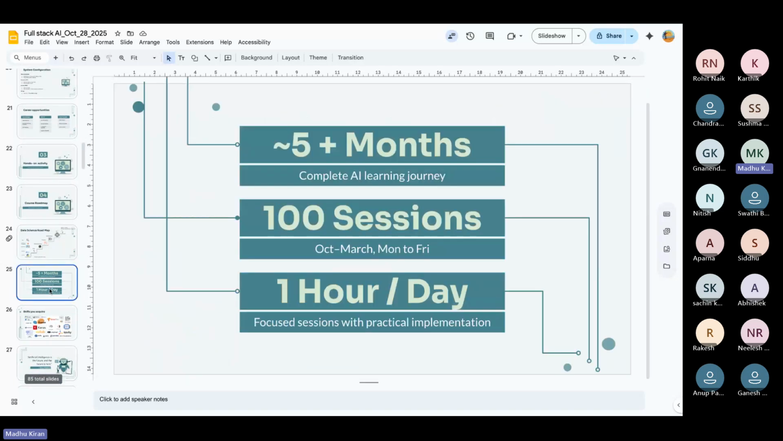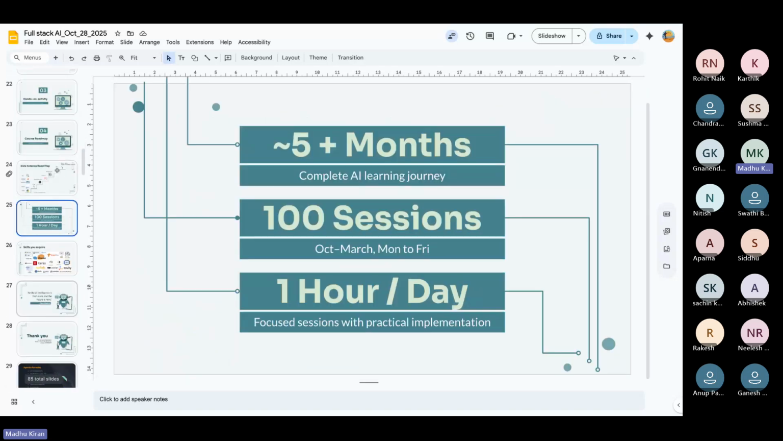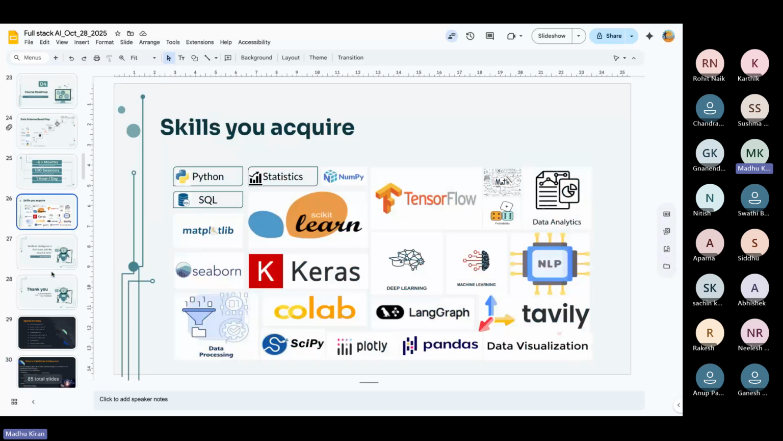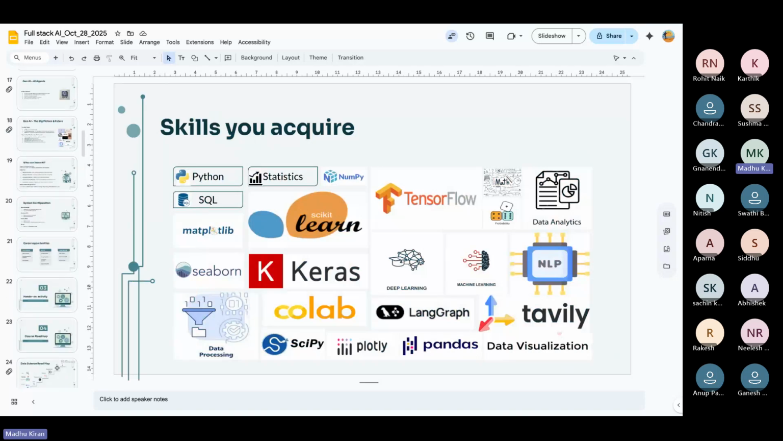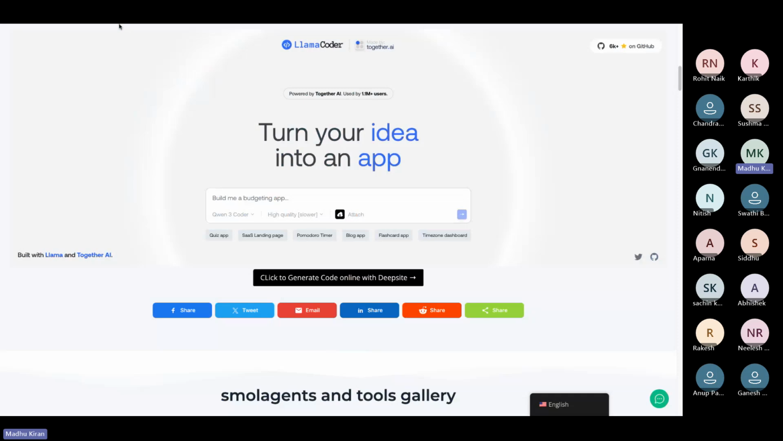Then 100 sessions, 1 hour per day. Then the skills you're going to acquire. So this is about the introductory part. I want to show you two more tools today. One is this smolagent, which is something developed by Hugging Face.